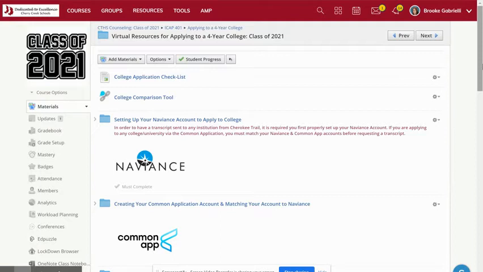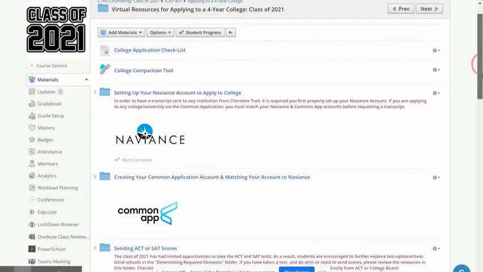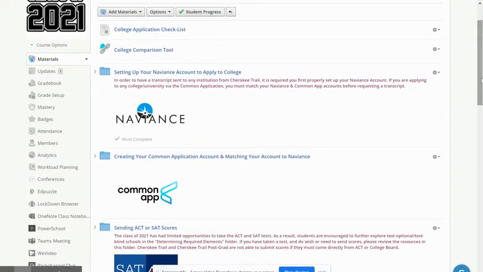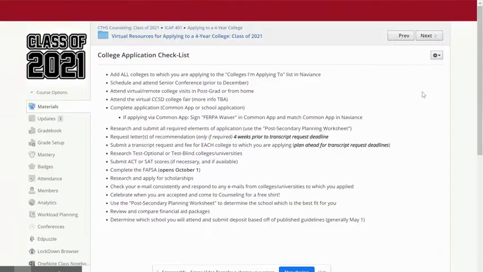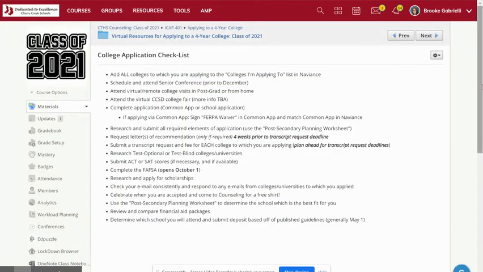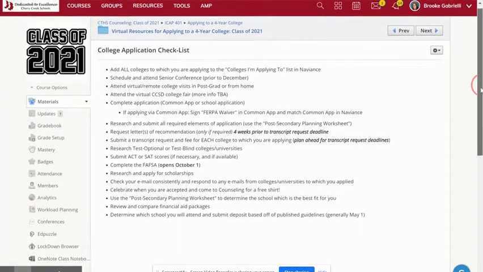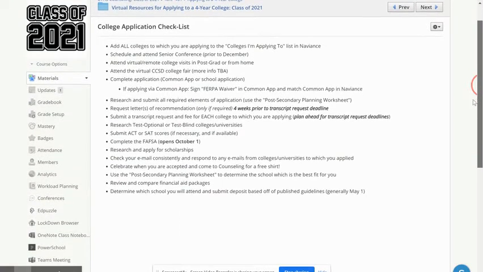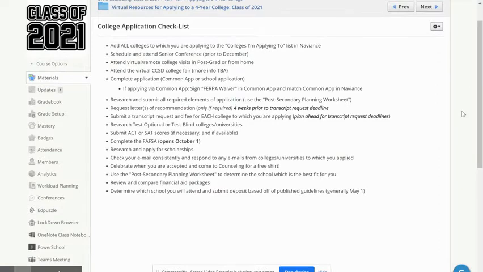So as we continue on, I'm going to walk you through some of these mandatory folders just so you can see what they look like and then watch different things and go through things on your own time. So starting with the college application checklist, you will see this is quite a bit longer than our senior year checklist, just because the process of applying to college is a bit longer and more labor intensive than some of our other pathways. So I will let you read through this on your own.